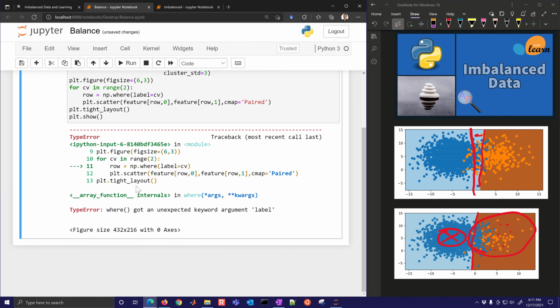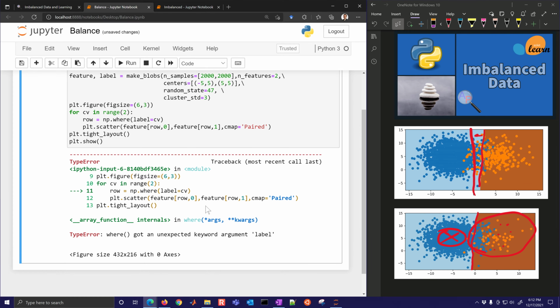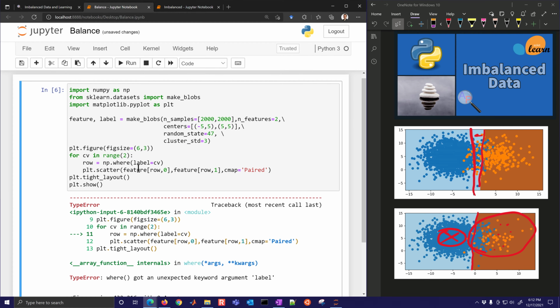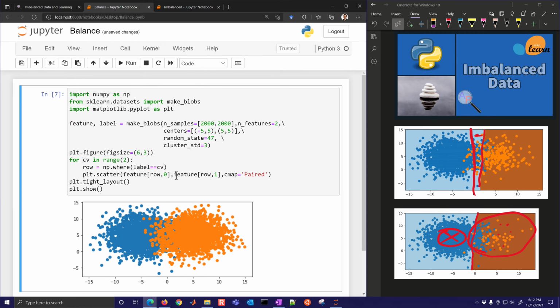And let's see, what else we did? We got an unexpected result. Okay, I need to say where it's equal to CV. I put a double equal sign there. All right, then we have our clusters that were plotted on this plot.